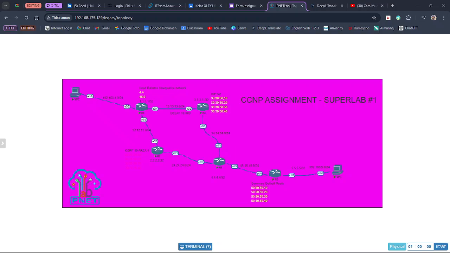Today I will be presenting the network topology that I have designed for the CCNP Superlab assignment, the first assignment. This topology was created to test my understanding of the use of various routing protocols in a single network, as well as how various configurations can affect data flow and network efficiency. The description of topology and network components.